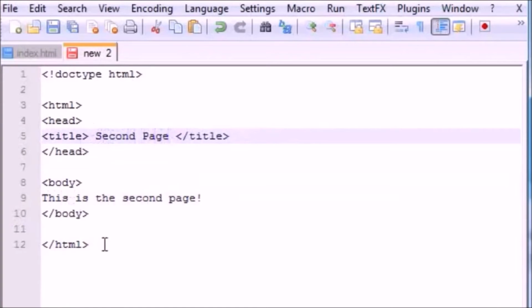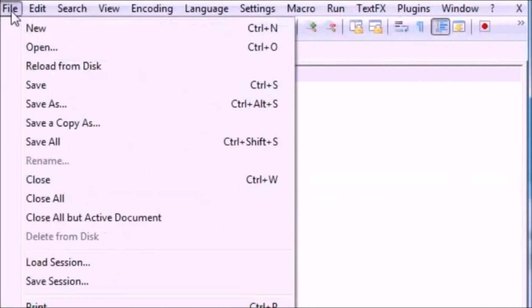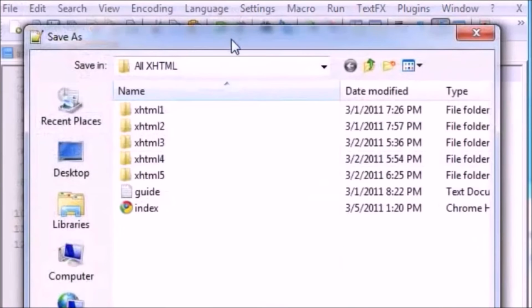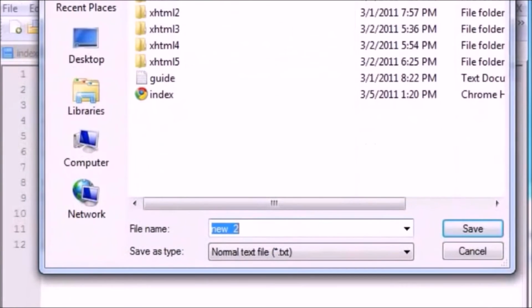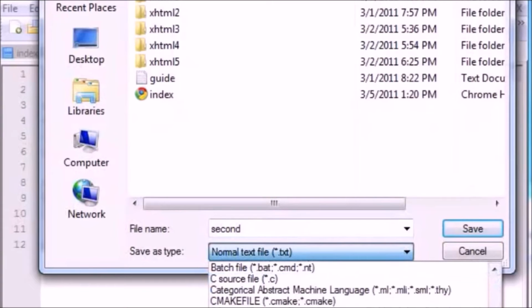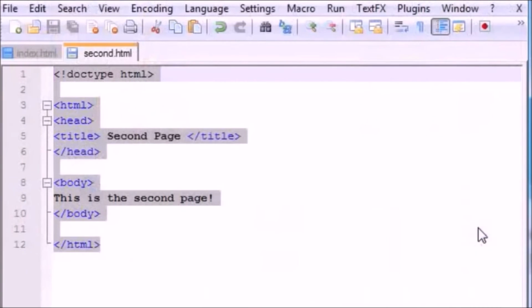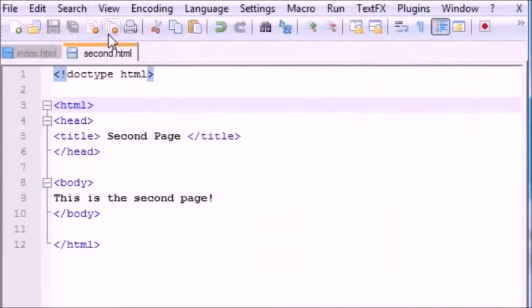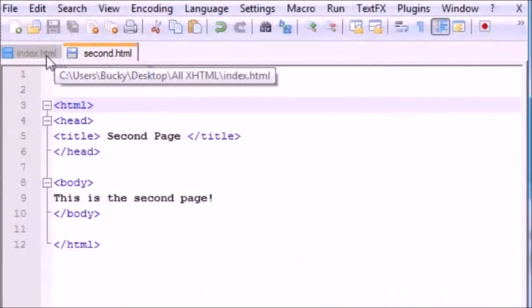And now let's save this file, save as, not index, just save it as second. My computer's freezing, that's just great. Second HTML, just like that. So save this page as second. So now in our directory, in our folder, we got two pages.